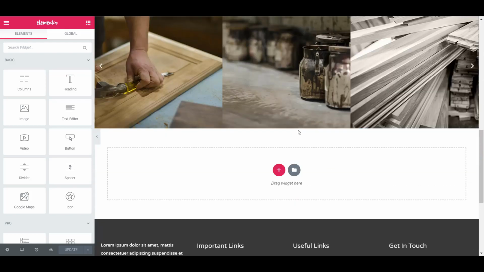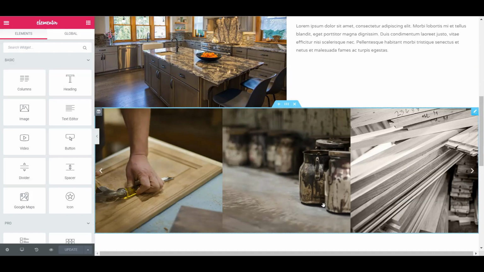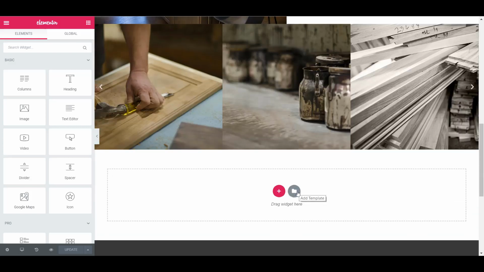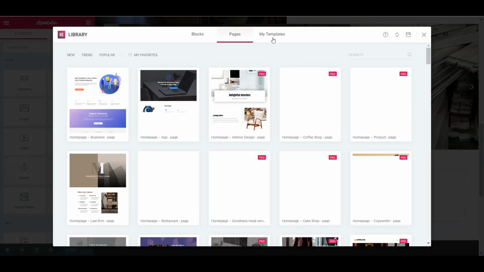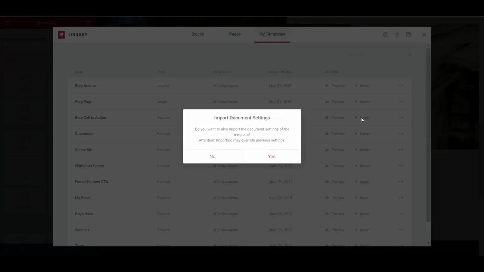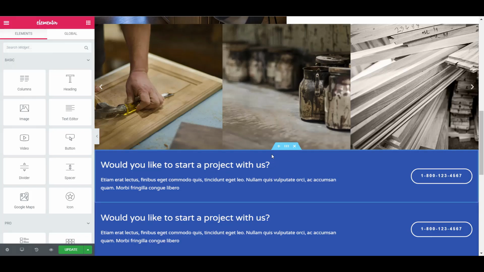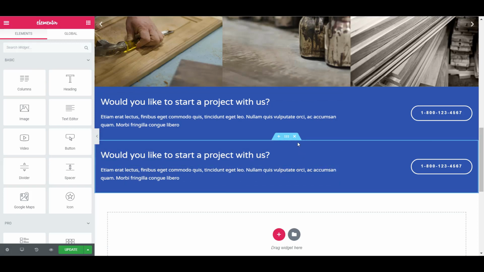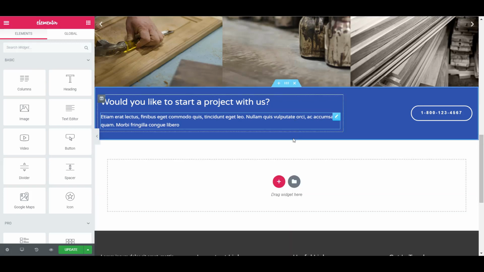So if we want that call to action down here at the bottom of our landing page, one way we can do it is we can click this add template button right here, go to my templates, click our blue call to action, insert, do yes, and it puts it in there. I don't know why I did double. We'll just remove one anyway.